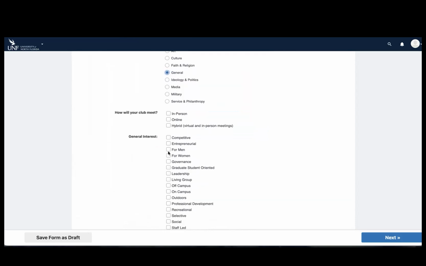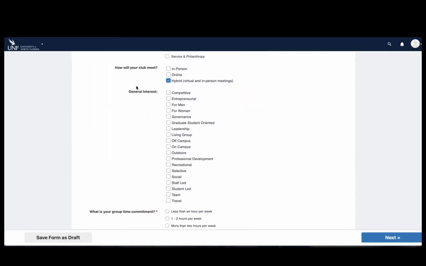Indicate how your club plans to meet. You may select in-person meetings, online meetings, or a hybrid format that includes both virtual and in-person meeting. For the next section, general interest, you must select all of the categories that best represent your RSO.